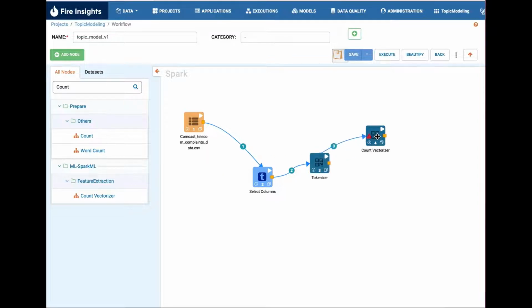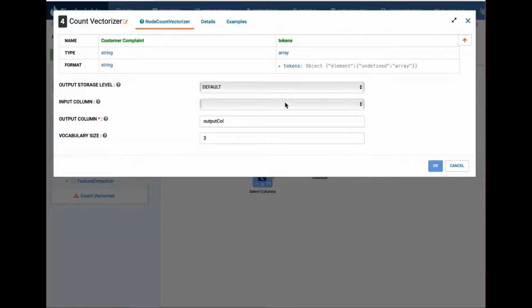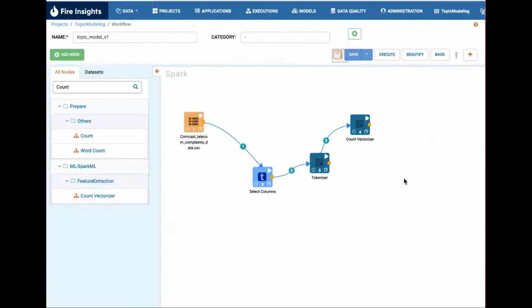So let's connect these two steps. Okay. And let's then configure the count vectorizer. The input column here is the output of the previous step, that is tokens. Let's rename the output to vectors, vectors of term frequencies. Great. So let's save the workflow.